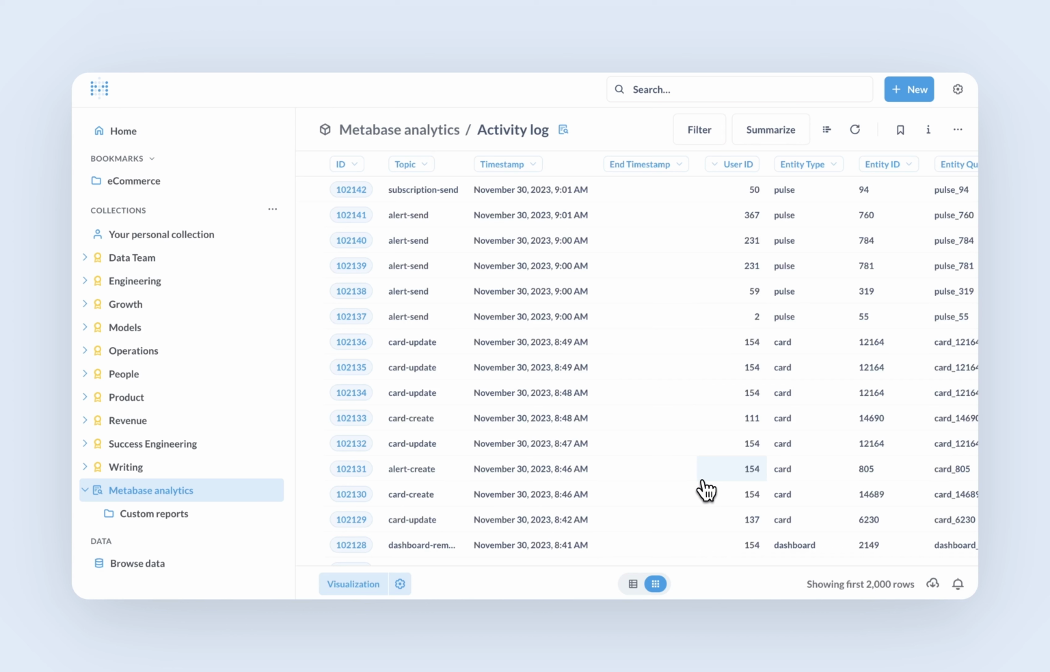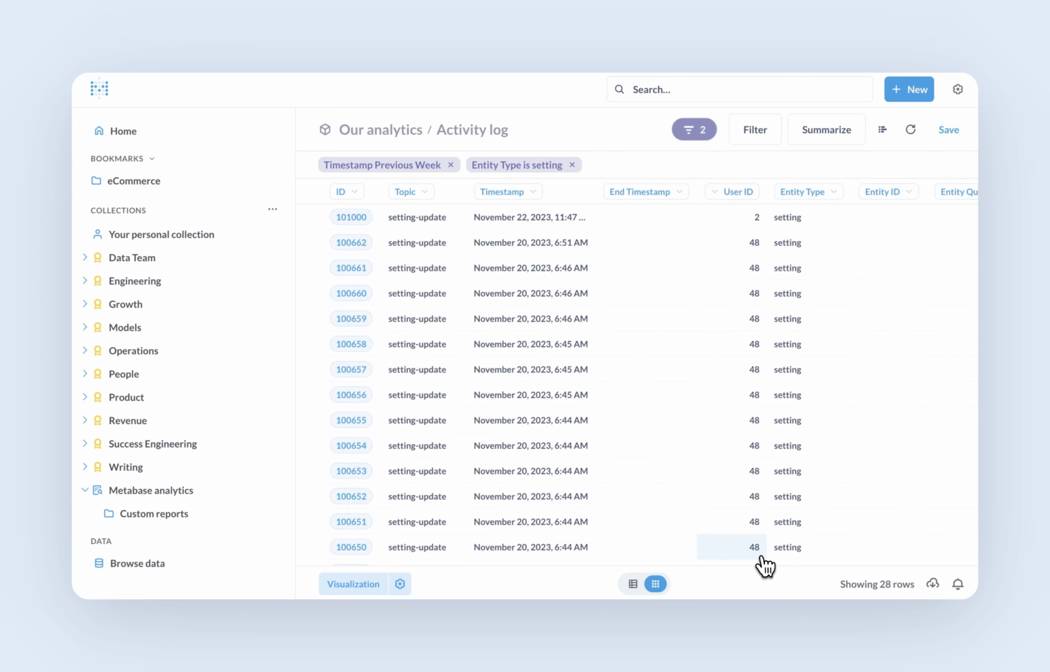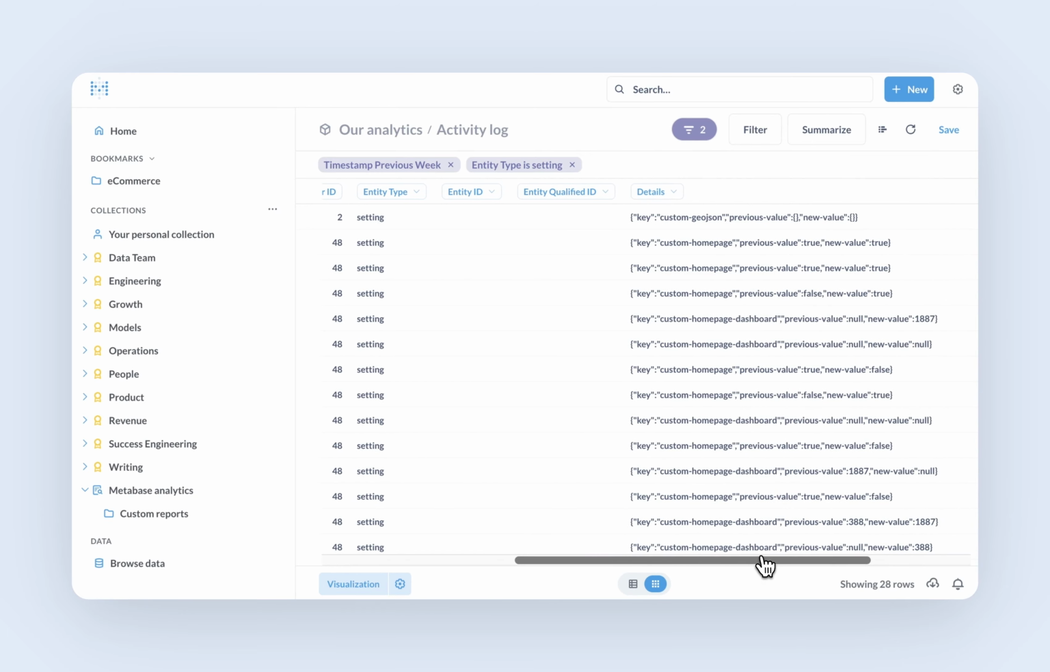Here we'll take a look at configuration changes over the past month. We'll narrow down the date range to the last week and filter on the topic, settings. This is handy for things like investigating if your single sign-on was turned off, by whom and when, so you can follow up to find out why and take next steps.